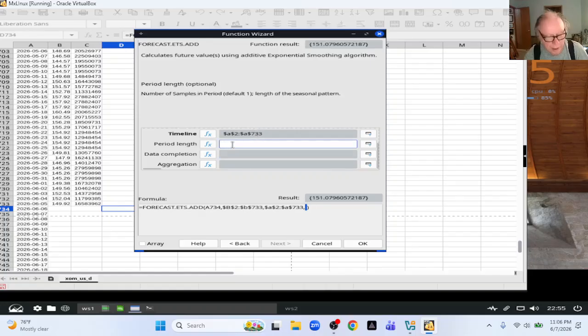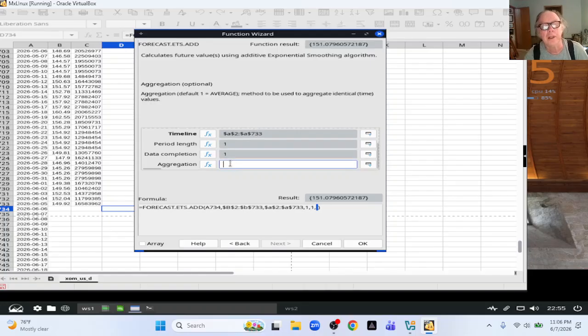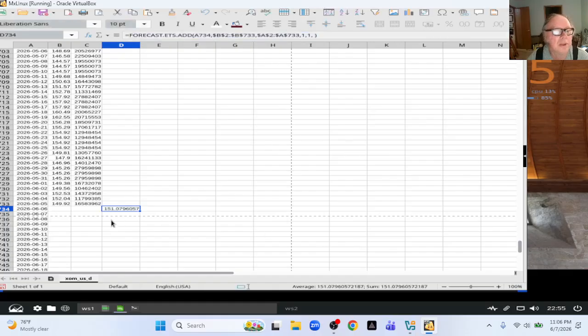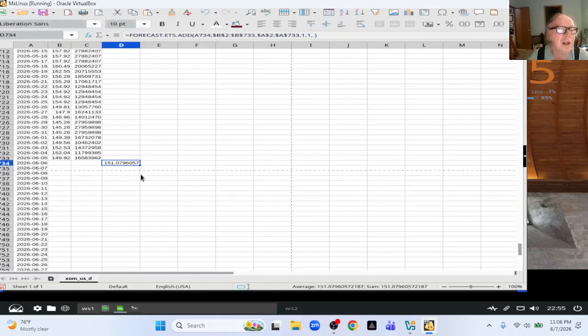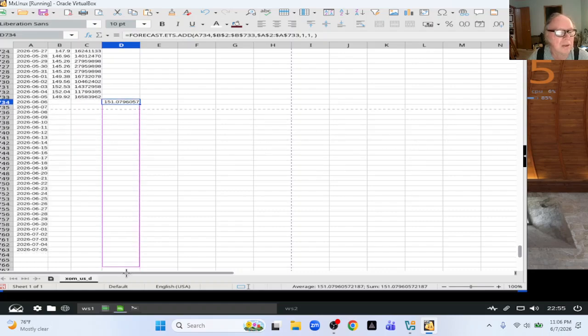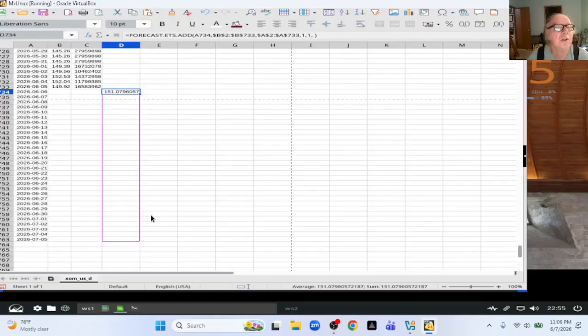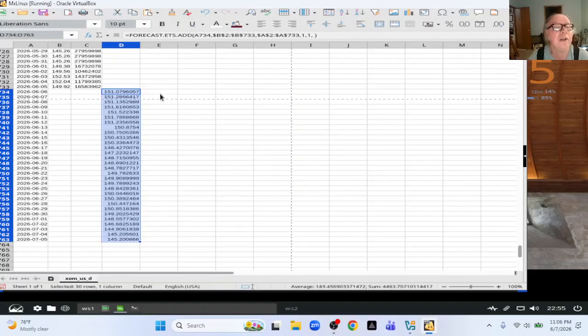Now, the reason I did the fill is because in both Excel and LibreOffice Calc, if you're doing time series forecasting, you can't have any missing dates. Otherwise, you'll get an error. All right. So let's see if this works the first time. It did. Very good. Okay, good. So here's our forecast through July the 5th.